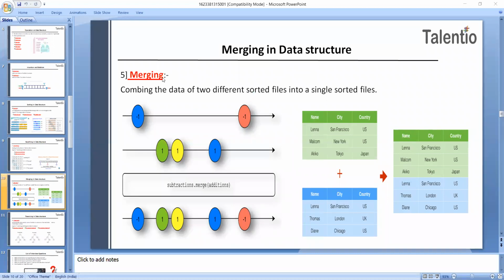So basically, what is merging? What is the technical definition for it? Combining the data of two different sorted files into a single sorted file is known as merging. What will it be known as? It will be known as merging: combining the data of two different sorted files into a single sorted file. Is the definition for merging clear?